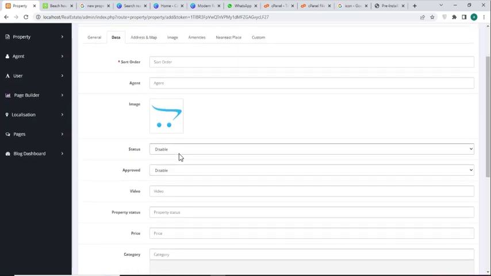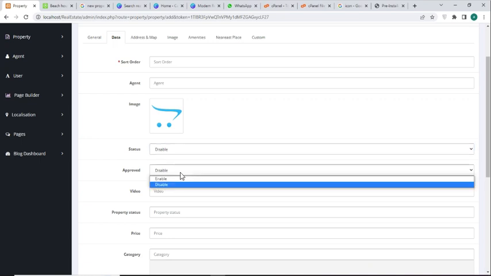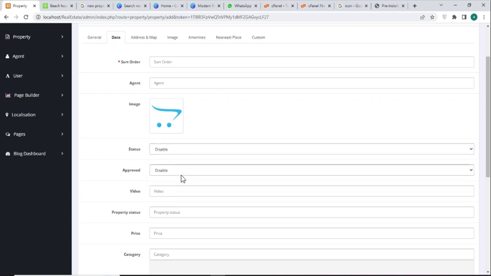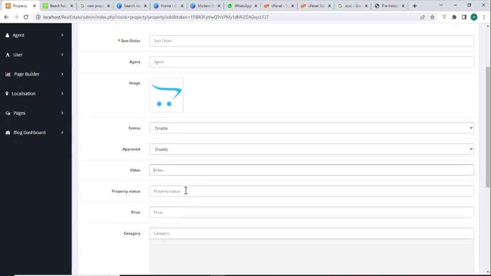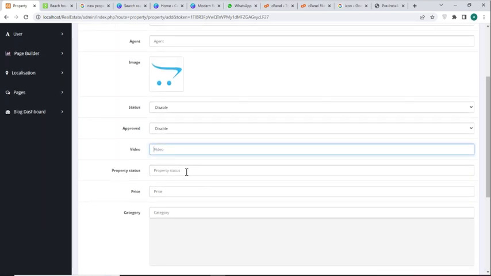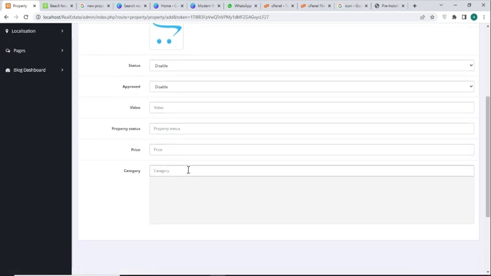And the status where you want to enable and disable the properties, and approve and disapprove, and you can add a video link here, and the property status, rental or sale, you can select here, and you give the price and the category you want to give. What we have added in the category section, these are options. If you have missed something, you can add it in the category section.